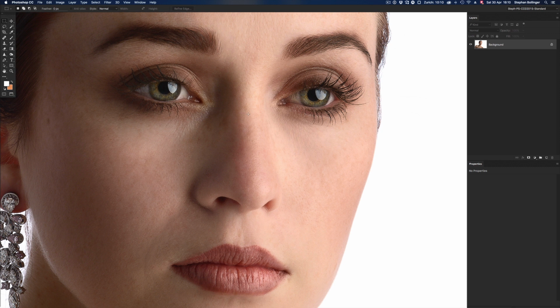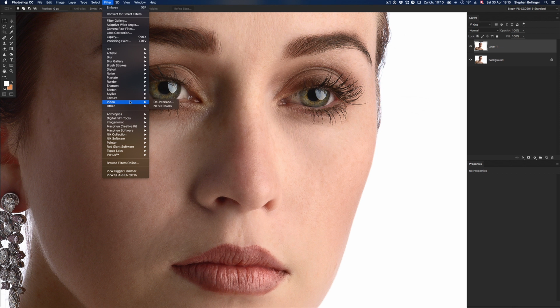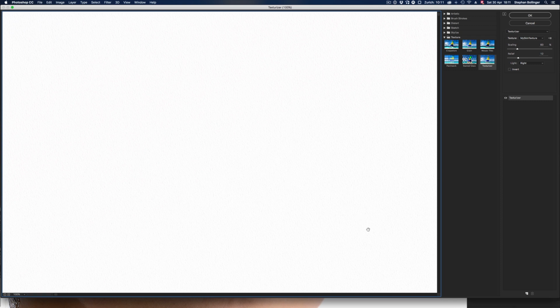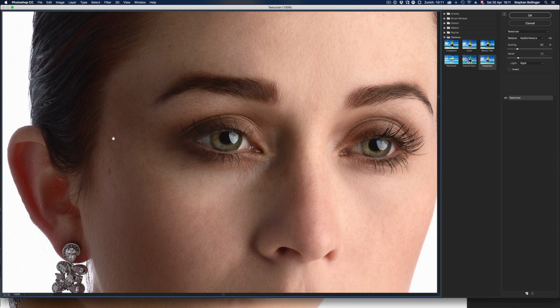So how to apply this texture? Well, it's actually really, really simple. We just duplicate the layer, go into Filter, Texture, Texturizer. Within Texturizer, you get those four pre-installed textures. However, we don't want any of those. We want our own, the one that we just created. So if you go to this little flyout menu here, you can load your own texture. So here we go, here we have our skin texture that we just created. We hit load. Now you don't see anything because this file is very big. So let's move her into place.